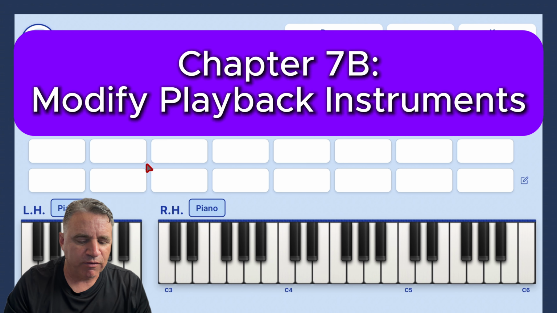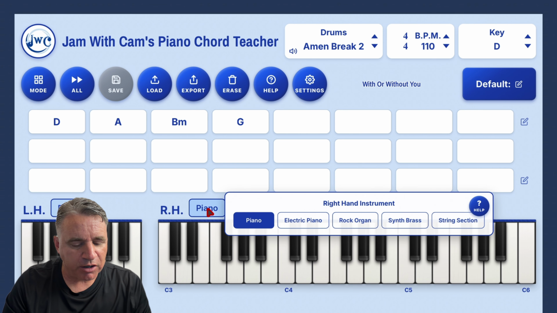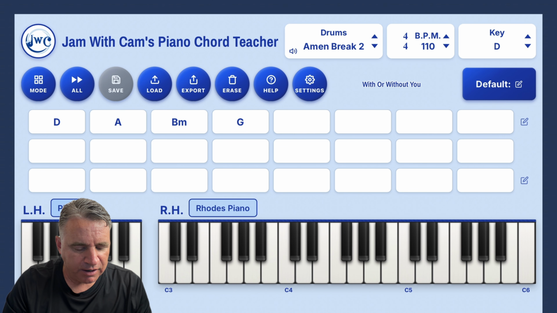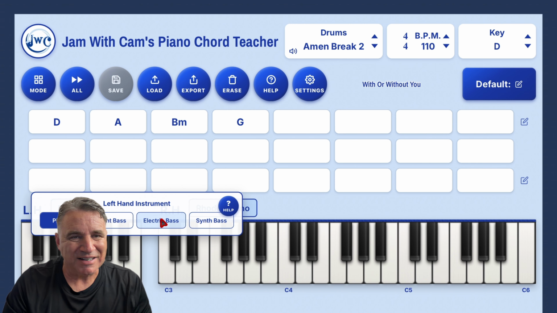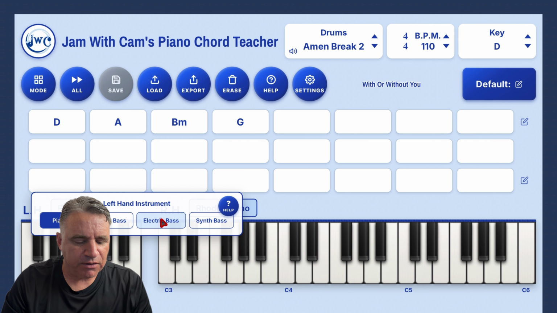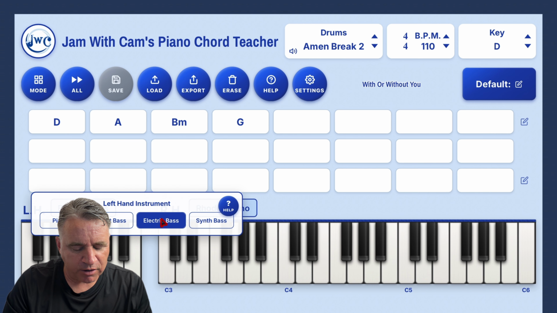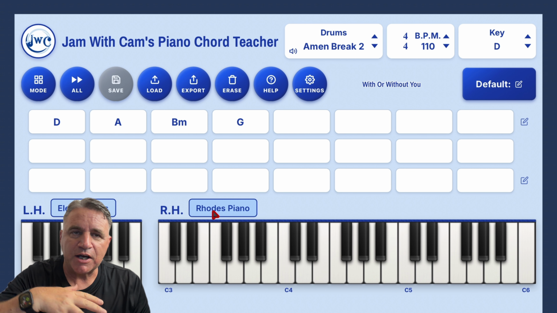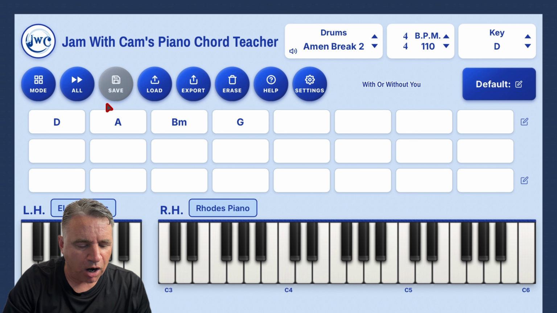And I'm going to show you one more feature that actually is really neat. If you want to hear your piano stand out against what's going on with the app, what we could do is just change the sound that the app is playing so that it doesn't sound exactly like yours, because then you get mixed up, well, which one was it and which one was me, right? So I'm going to change these sounds. So now we're using an electric bass in the left hand and the Rhodes piano in the right. And then when you play your piano on top, you'll be able to tell where you are.